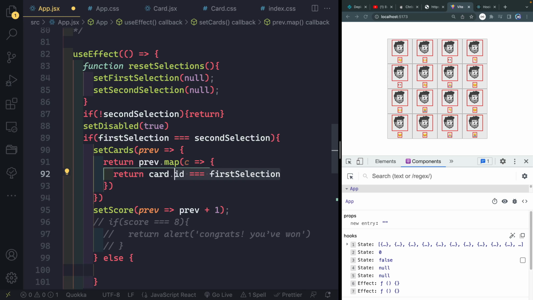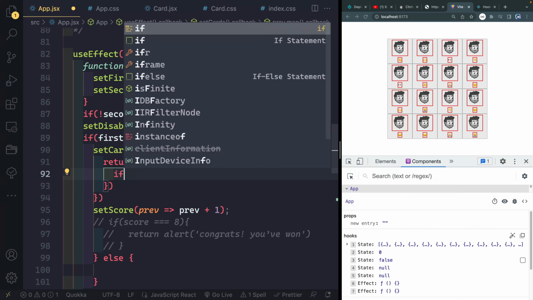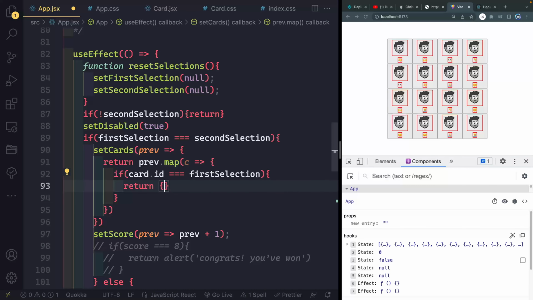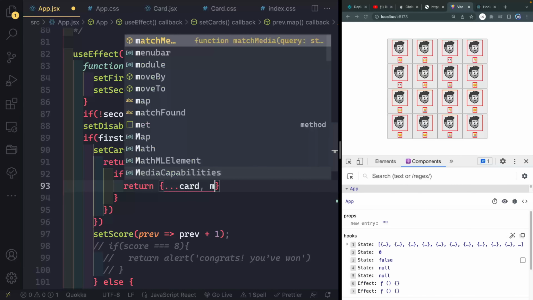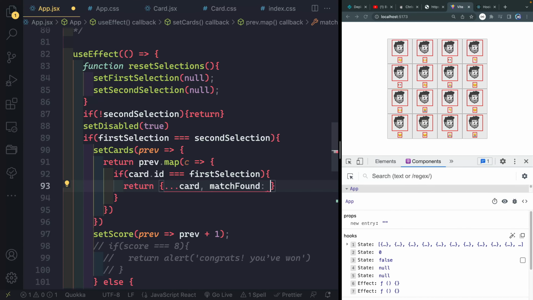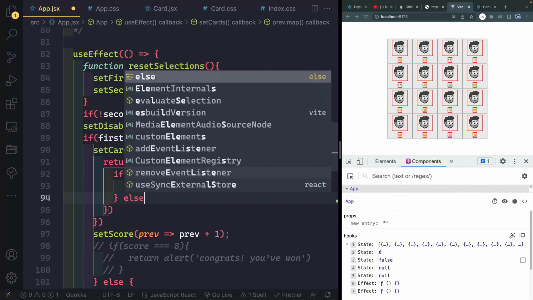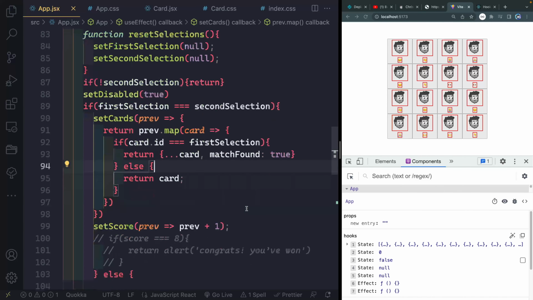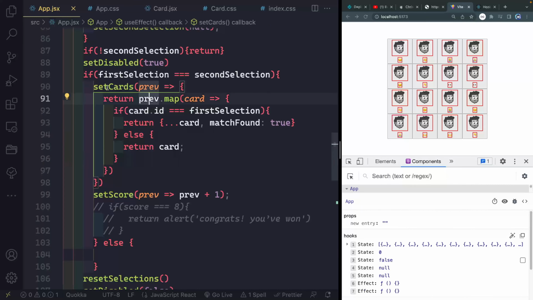And maybe we just do a standard if statement here too. So if that equals that, then I'm going to return, that's at the card, and I'm just going to set matched found to true. Else, I'll just return the card like that. All right, I think that should work. And actually, let's just change this to card to make it a little bit more explicit. All right, so I set the selections on the first card.